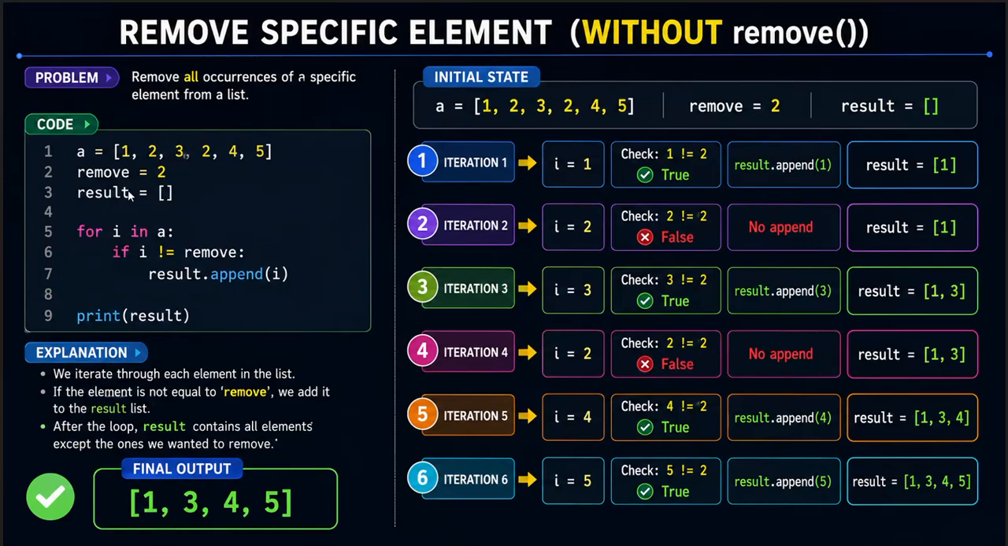Hello everyone. This is the most repeated question in Python interviews. Here the goal is to remove a specific element without using any built-in functions like remove. I'm going to suggest one thing: don't simply memorize this code. Just try to understand the working flow of this code step by step. Here I'm going to explain step by step with every iteration, so don't skip the video till the end.